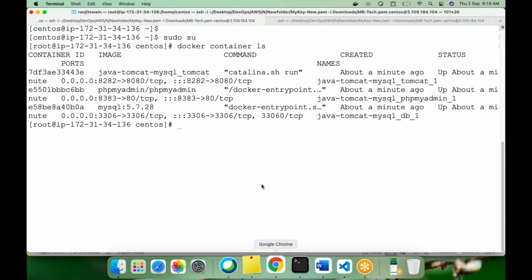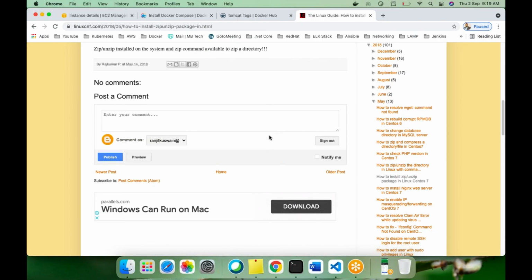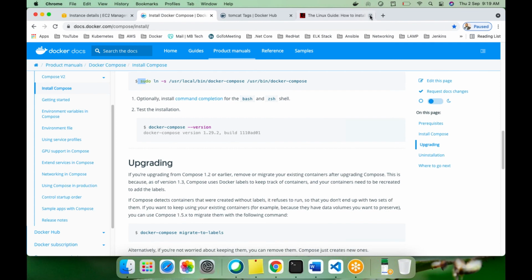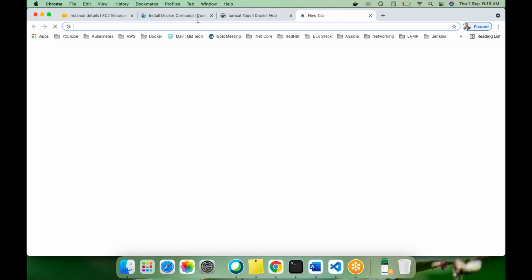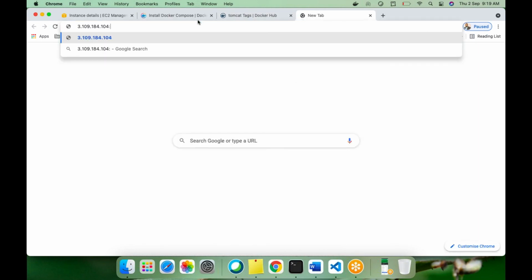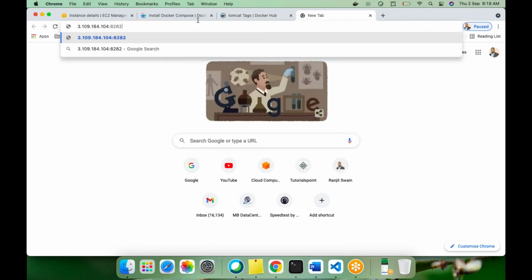I have to just get the IP addresses. I've just accessed the IP addresses here. Okay, just get the IP address. Our UI is running on port number 8282, right? We had given port number 8282.